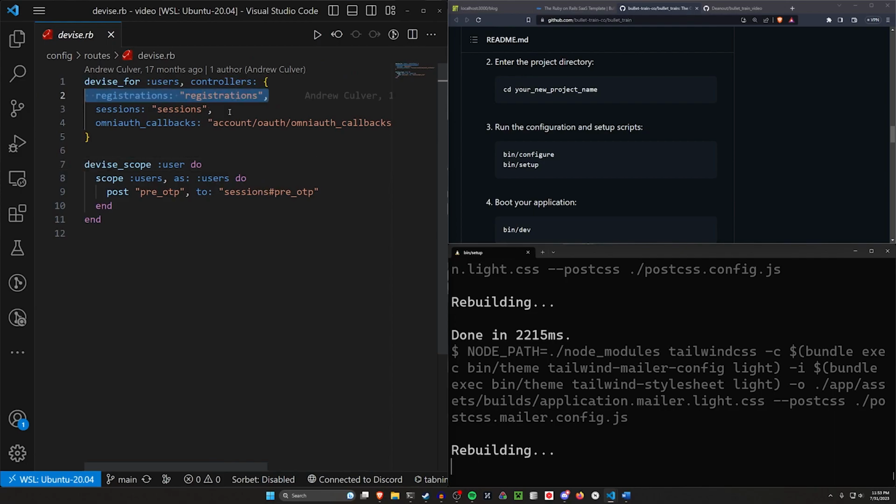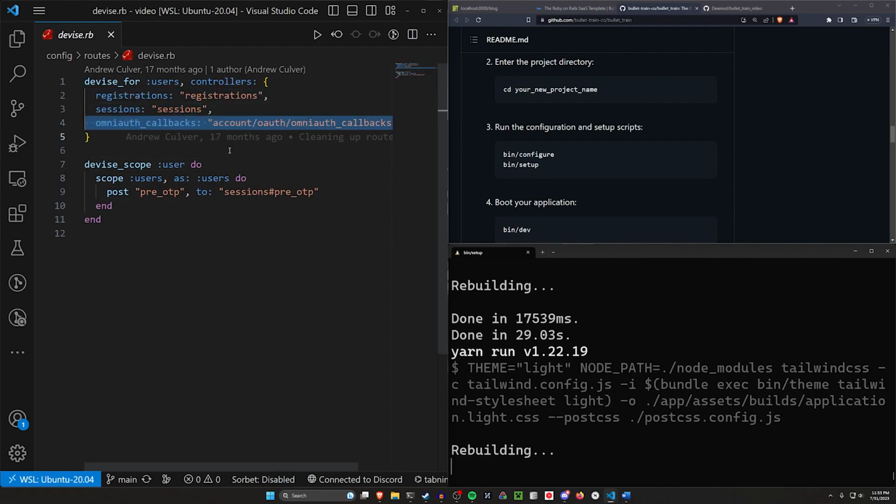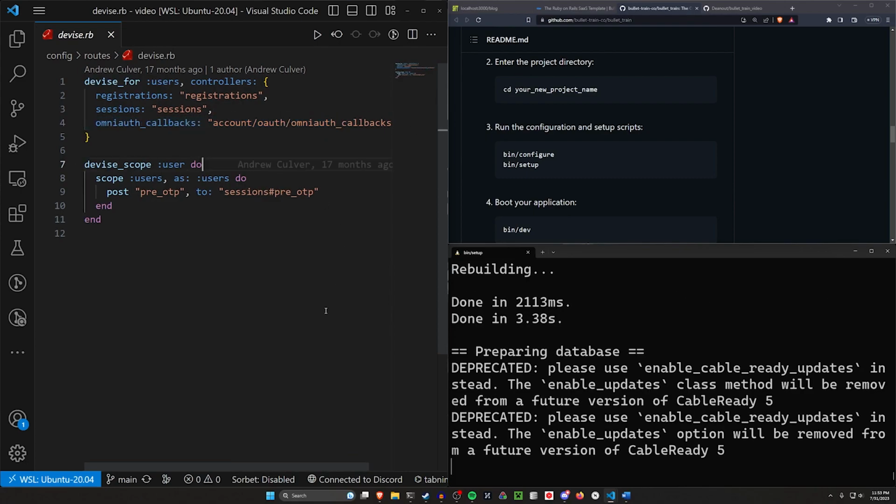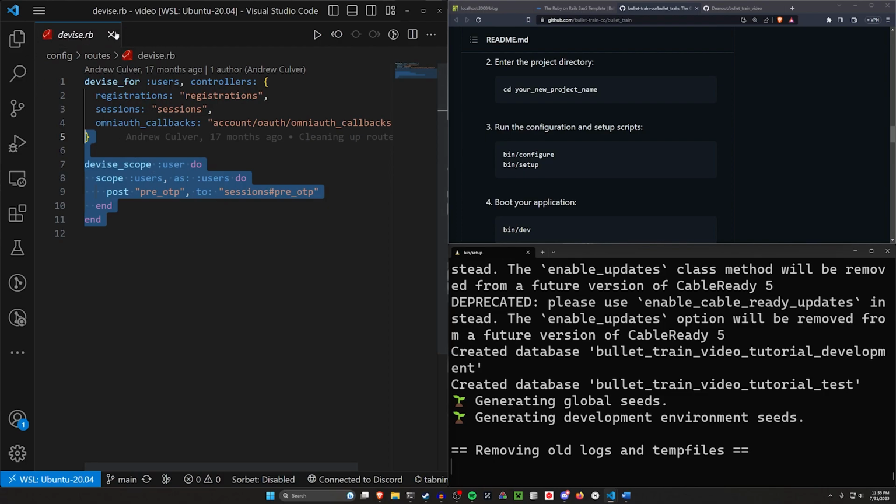So it's overriding the registrations and the sessions controller, and it also has the OmniAuth callbacks controller, which is what you're going to use when you try to set up something like Google to log in. You also have the scope here for the users.